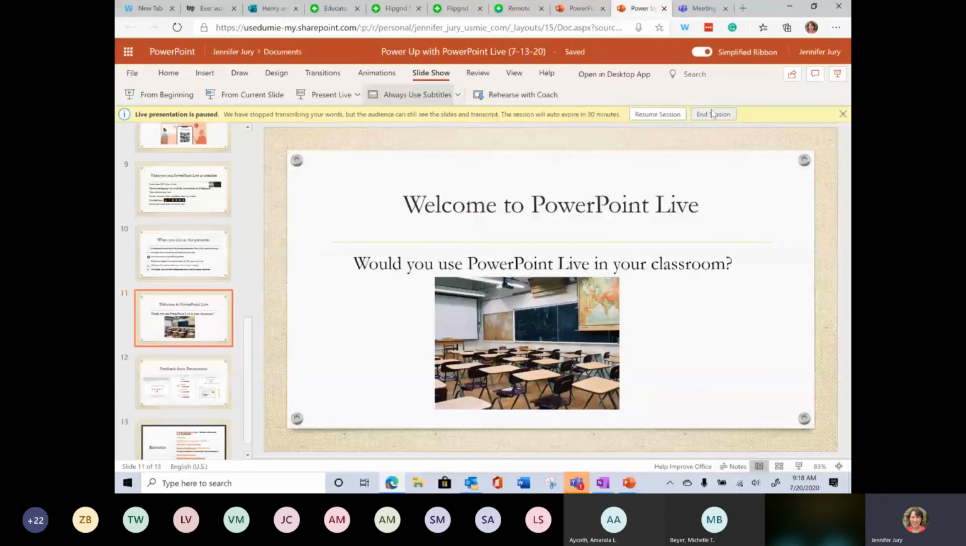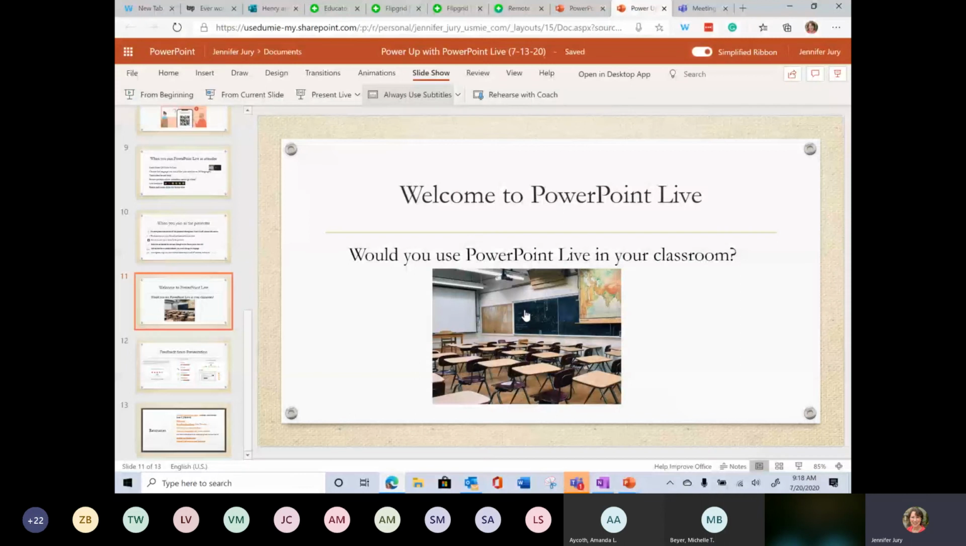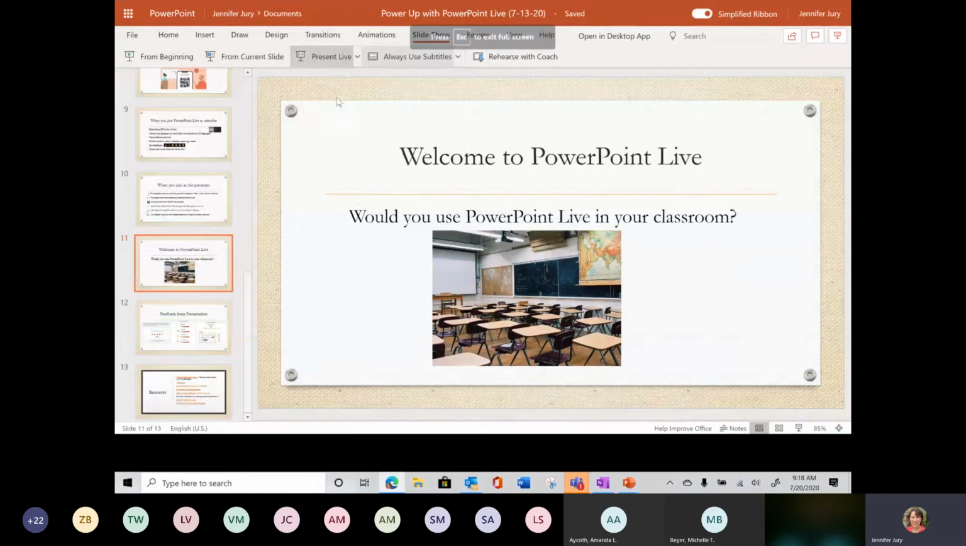Just so you know, when you end this session, that code gets destroyed. If you, for some reason, just close your window, but you don't end the session, the code gets destroyed after 30 minutes. All right, let's try it again. I'm going to go back in. So we're in slideshow. We're going to go to present live.